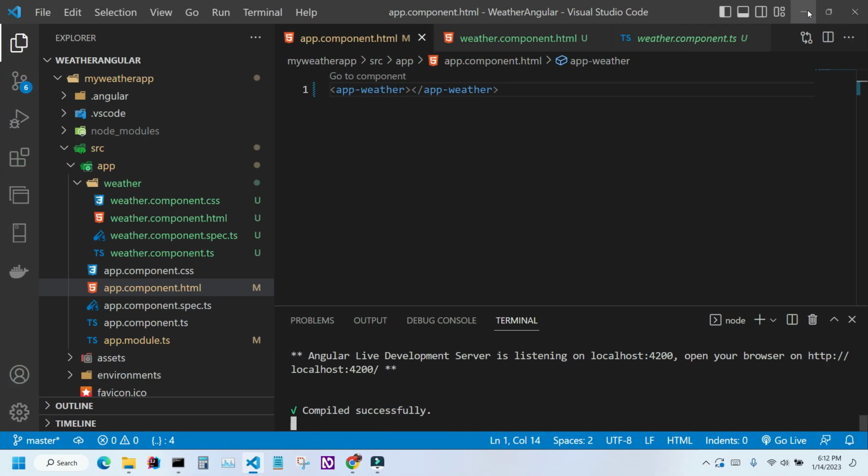Now to make our application look good, I'm gonna use Bootstrap to style it. So let's install Bootstrap really quick. I'm gonna stop the application, Control C, and I'm gonna type npm install bootstrap. Press enter.